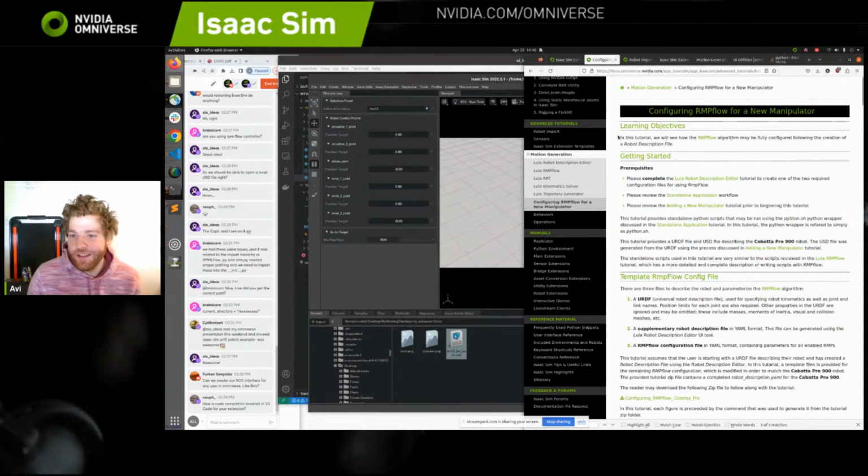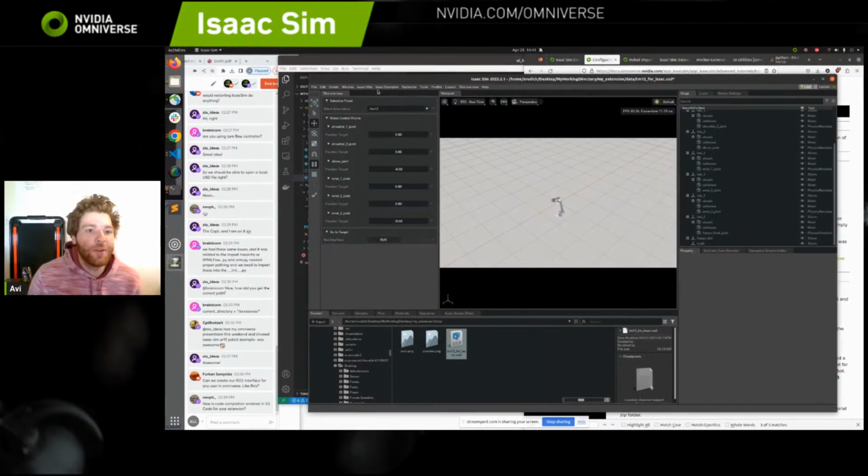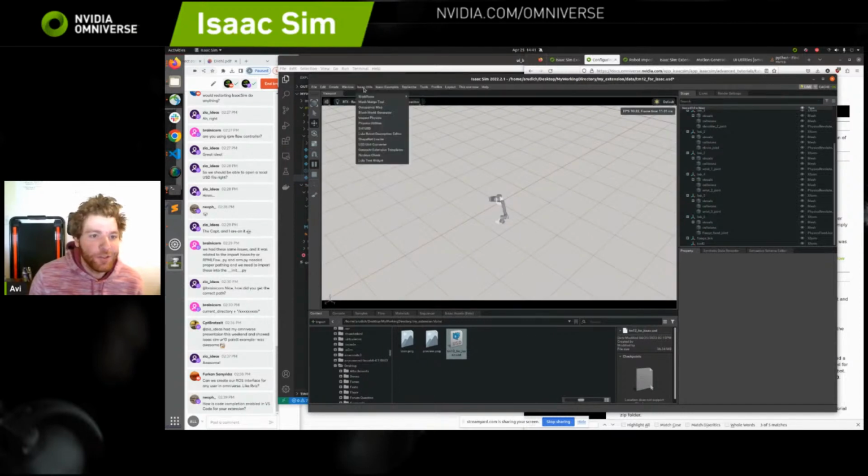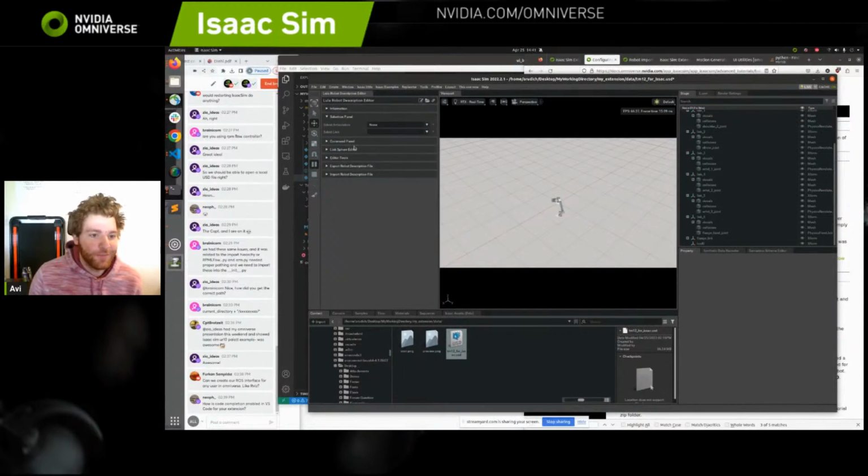There are two files you need apart from the URDF in order to set up RMP flow on a new robot. One of them is a robot description file. I'm going to create a robot description file using an Isaac Sim tool called Robot Description Editor. At the end, this is going to spit out one of the two files needed for RMP flow.